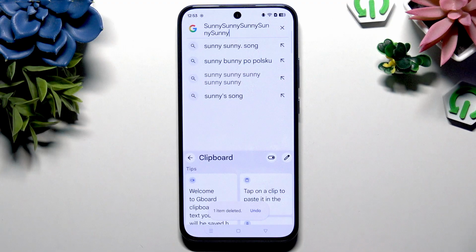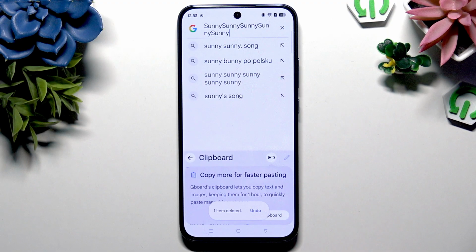Finally, to disable Clipboard, just use the same switcher as before.